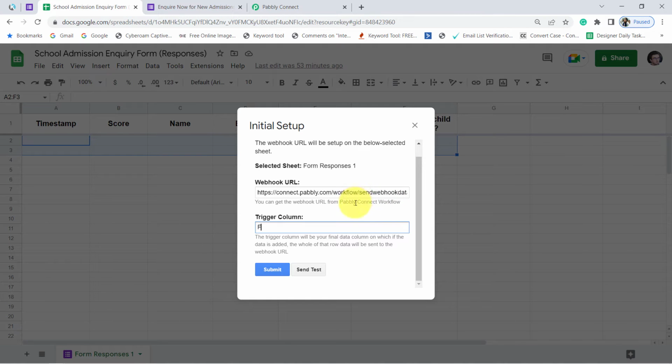So you also have to remember that if you are logged into multiple Gmail accounts, make sure you log out from those, or you can work in an incognito window. That will be a better option.